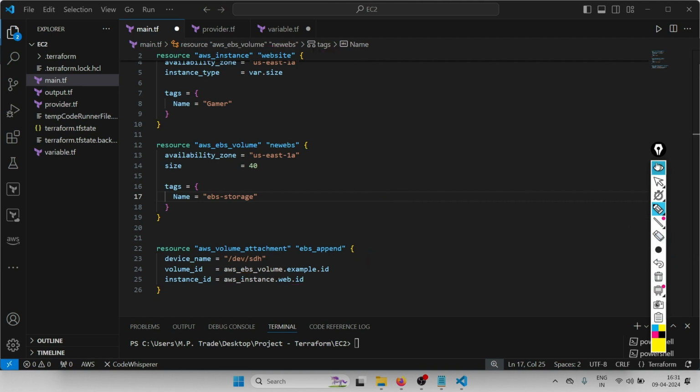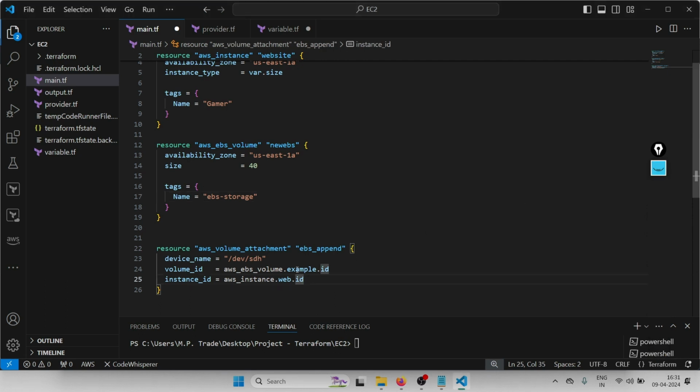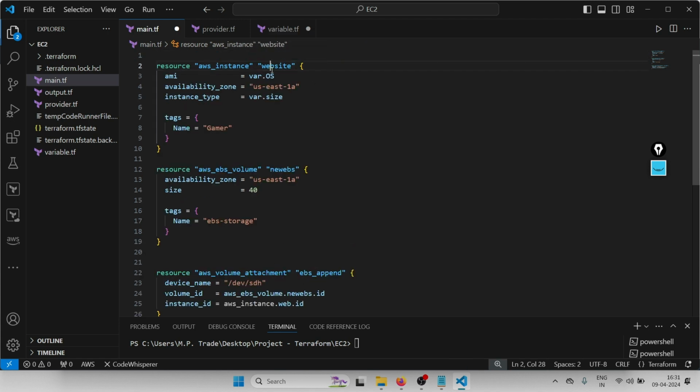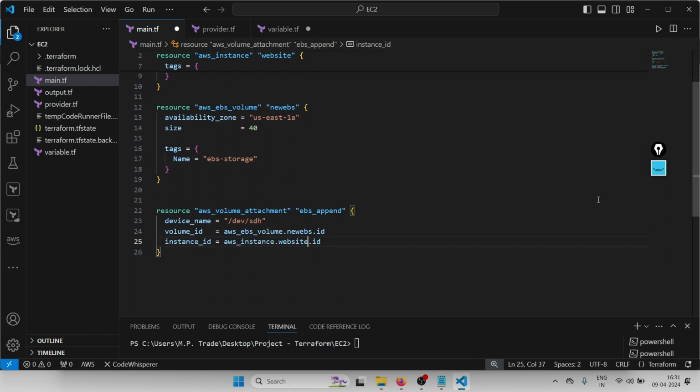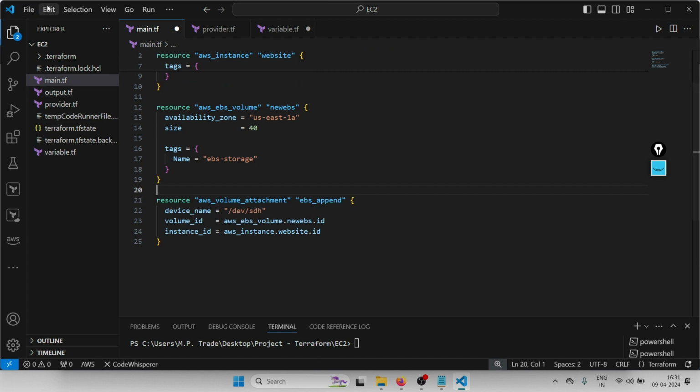What needs to be modified here? In the volume part, this name we need to update: new_ebs. And for aws_ec2_instance, we need to add web, so this reference name we need to update. Let's save this code. That's it. Only that information we are going to update. Let's save.